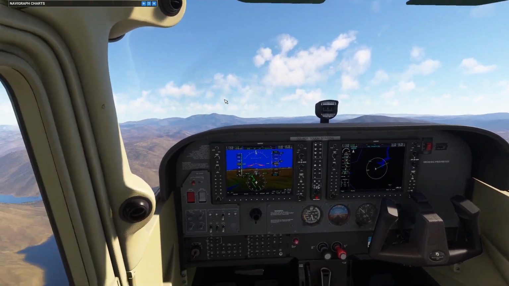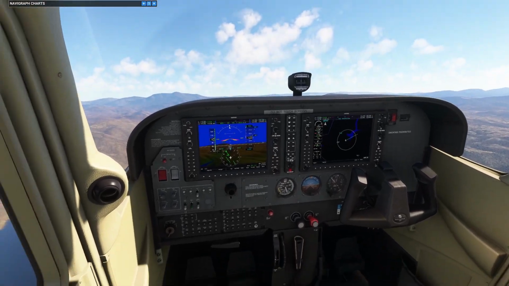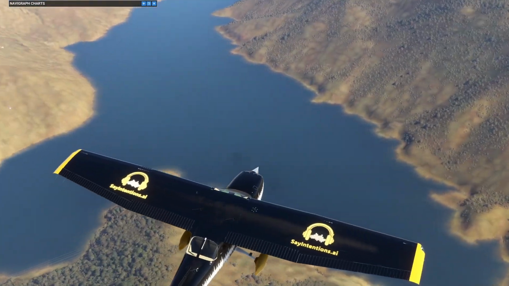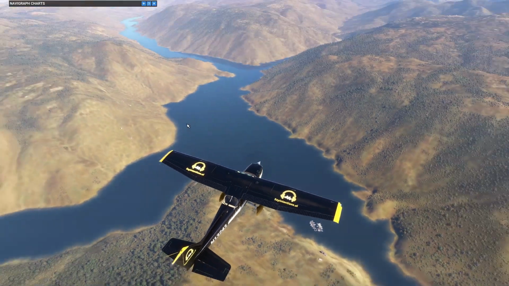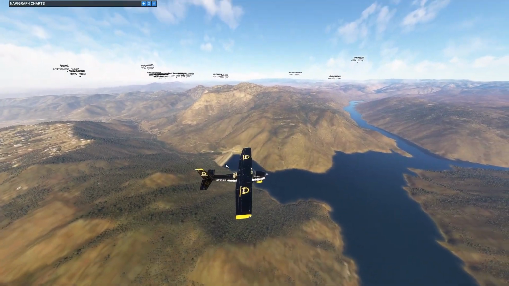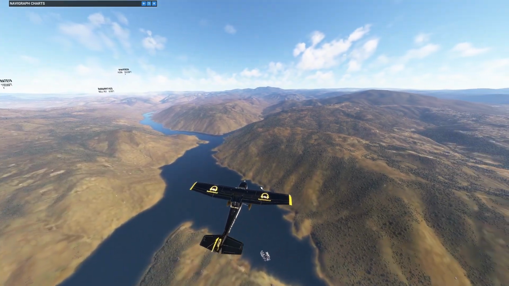So we've got radar contact and we're just going up to El Capitan Lake. There it is. I'll zoom out a little bit. El Capitan Lake, should be a dam down there. There's a dam.